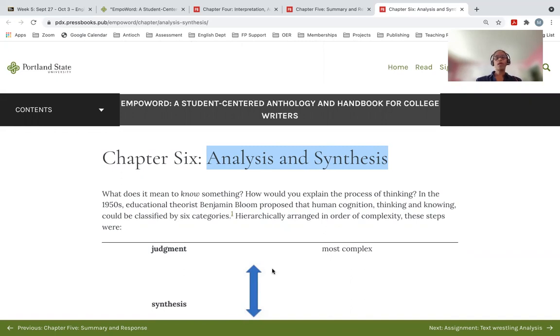And the model texts in this chapter, I suggest you read them, pick one, read them like a writer, and see how many of the techniques from the 3 chapters you can see going on in the model that you have selected. So that is my spiel for chapter 6.